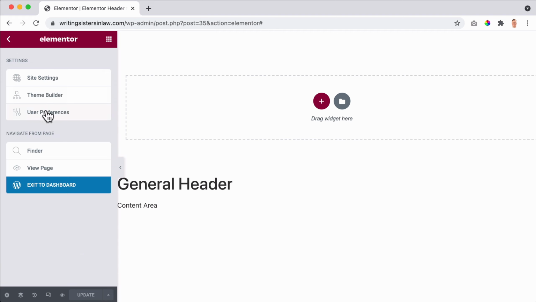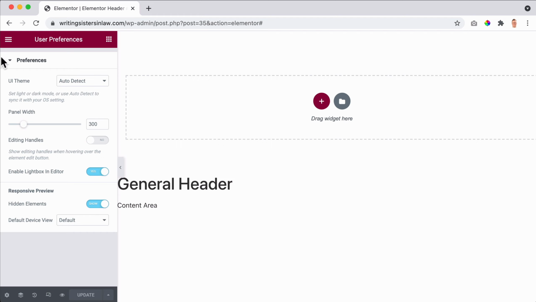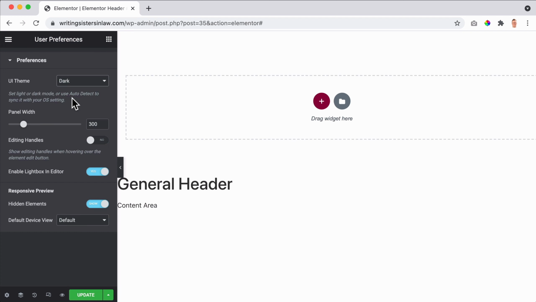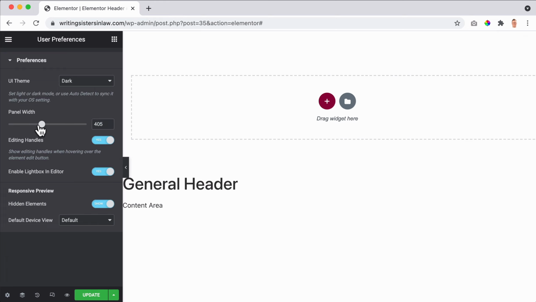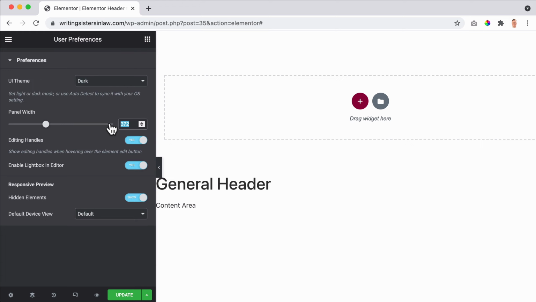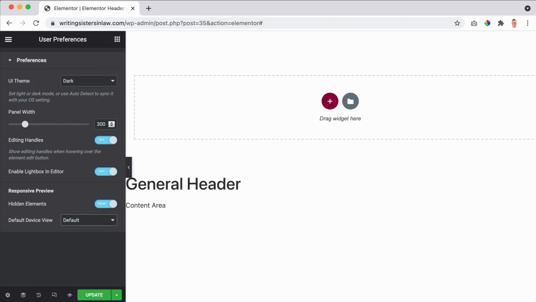Then I want to go to the user preferences, and I want to change the interface to dark. That's what I prefer. You can keep it light, but I prefer to make it dark like that. And I want to add editing handles. You can make this panel wider by changing it over here, but I think 300 is okay. Depending on the size of your screen, I'm okay with this. I click on update. So are you ready?